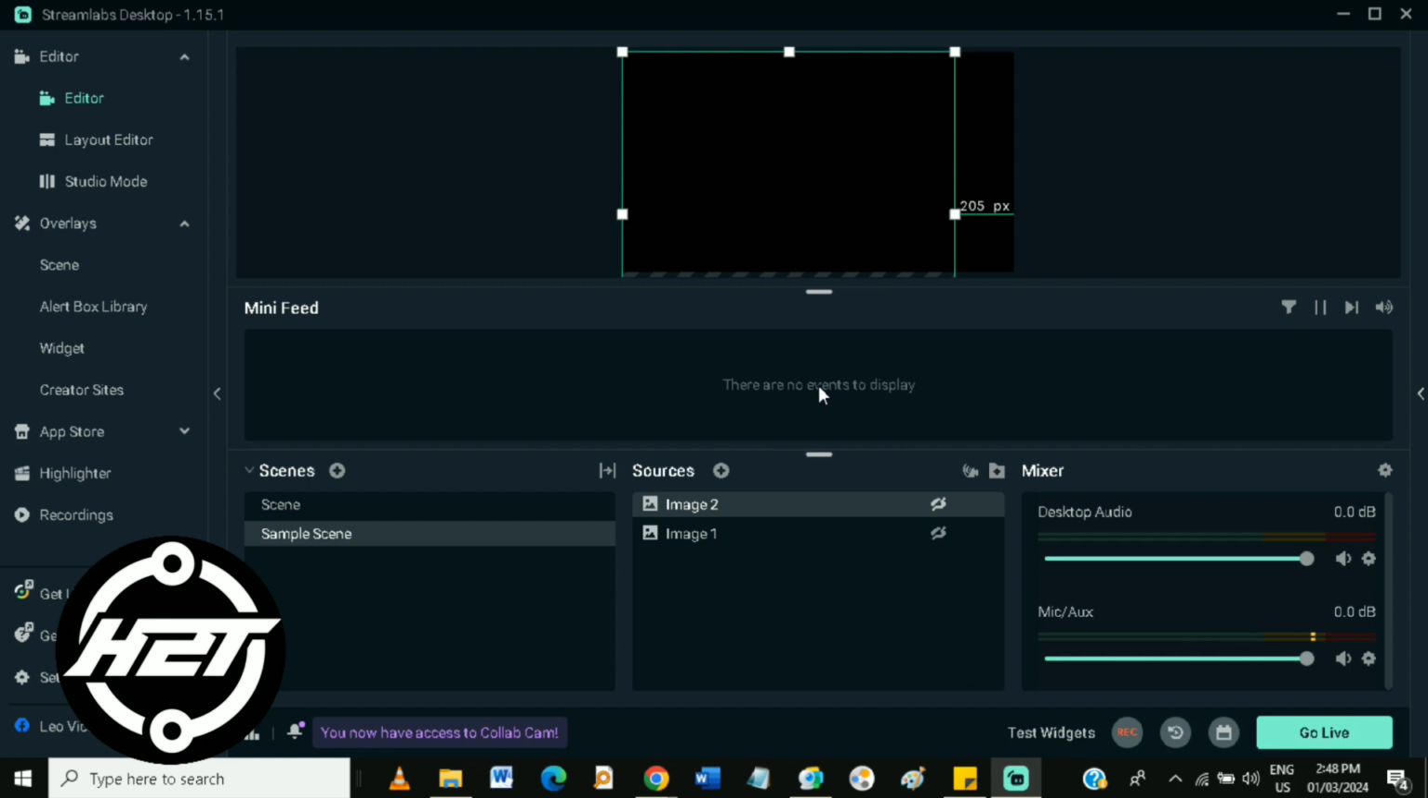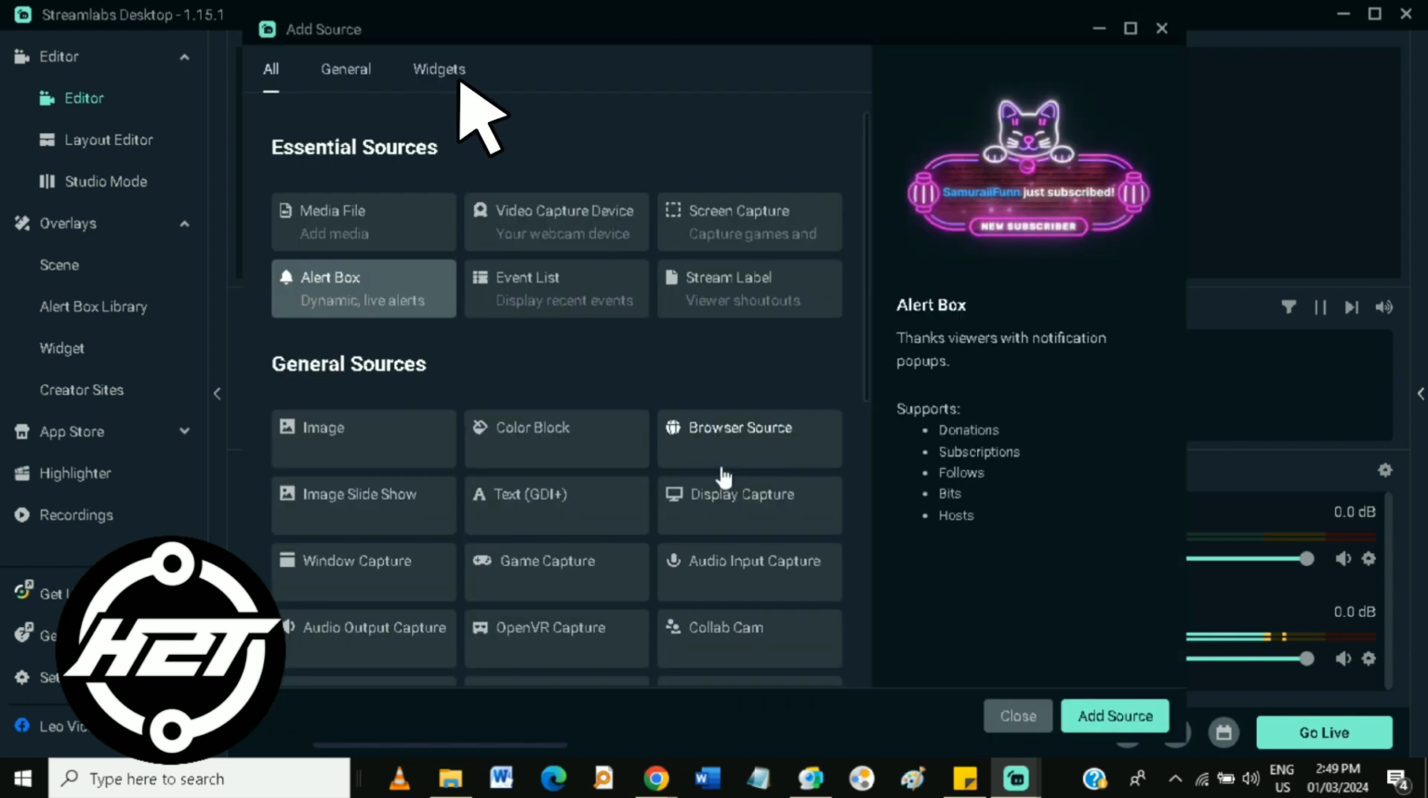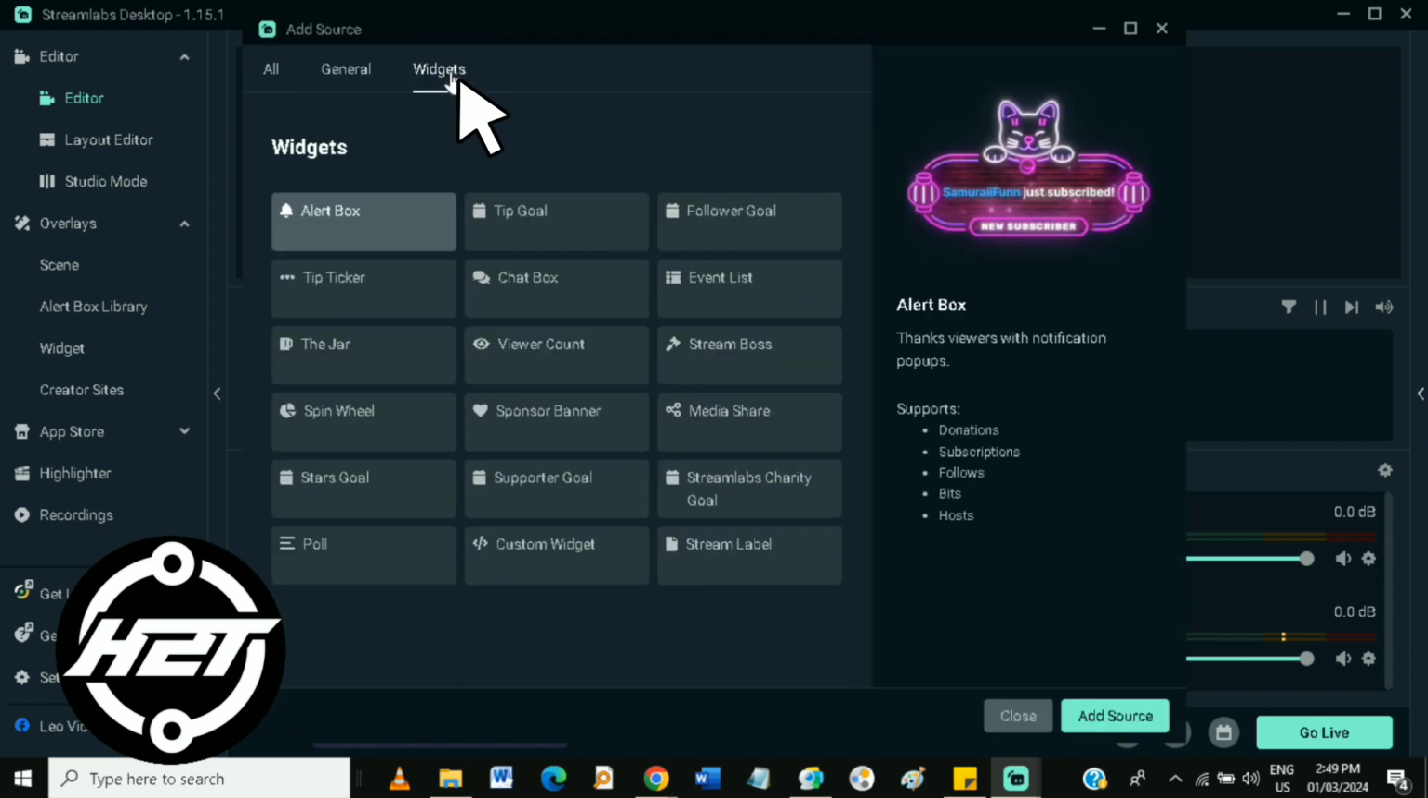Now, in the Streamlabs OBS, connect your streaming account such as Twitch, YouTube, or others. And go to the Widgets tab. To locate it, click the plus icon at the Sources tab. Then click the Widgets tab.